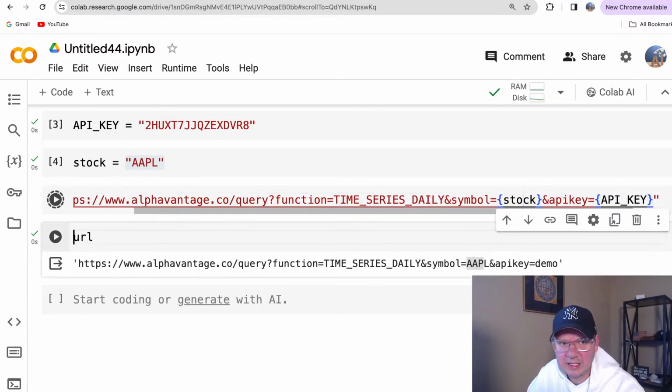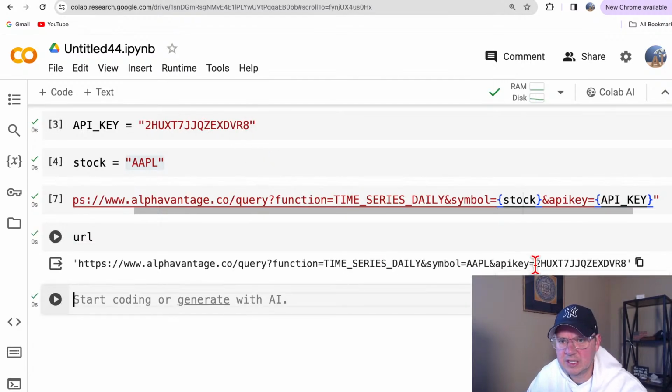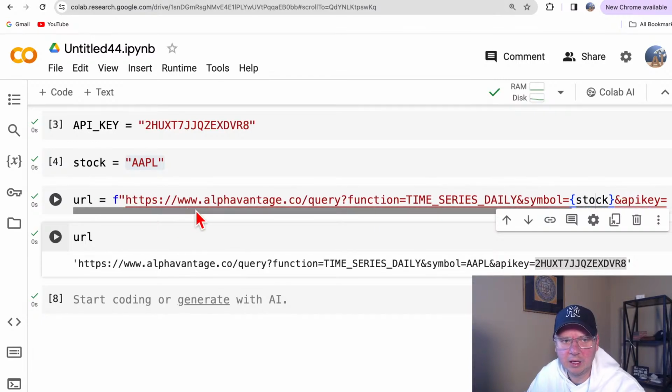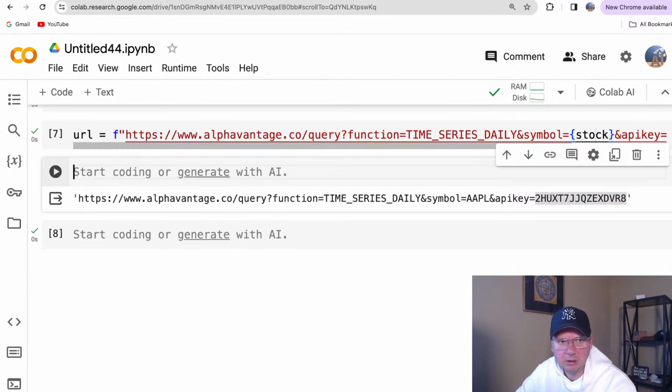And the API key, in my case defined up there, so right here. All right, so you see that's an API key. So now everything is inserted here. So that's my URL, or a fancy word would be endpoint. So now what I need to do, I need to fetch data from that URL.